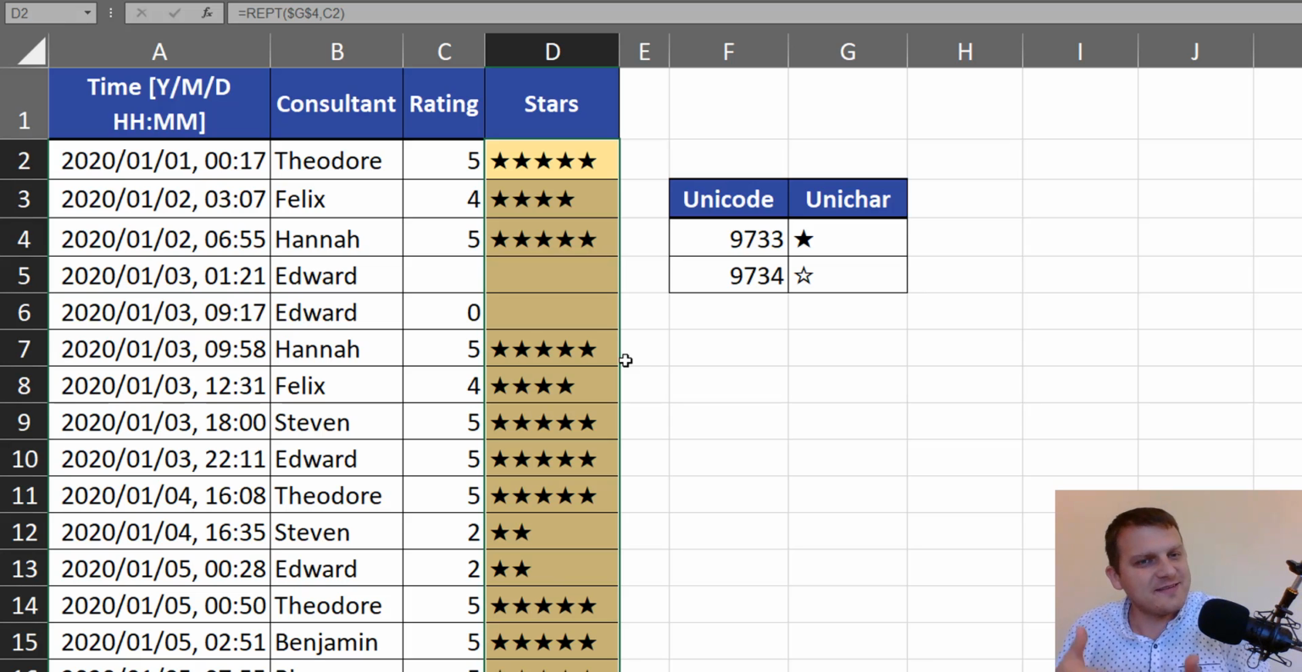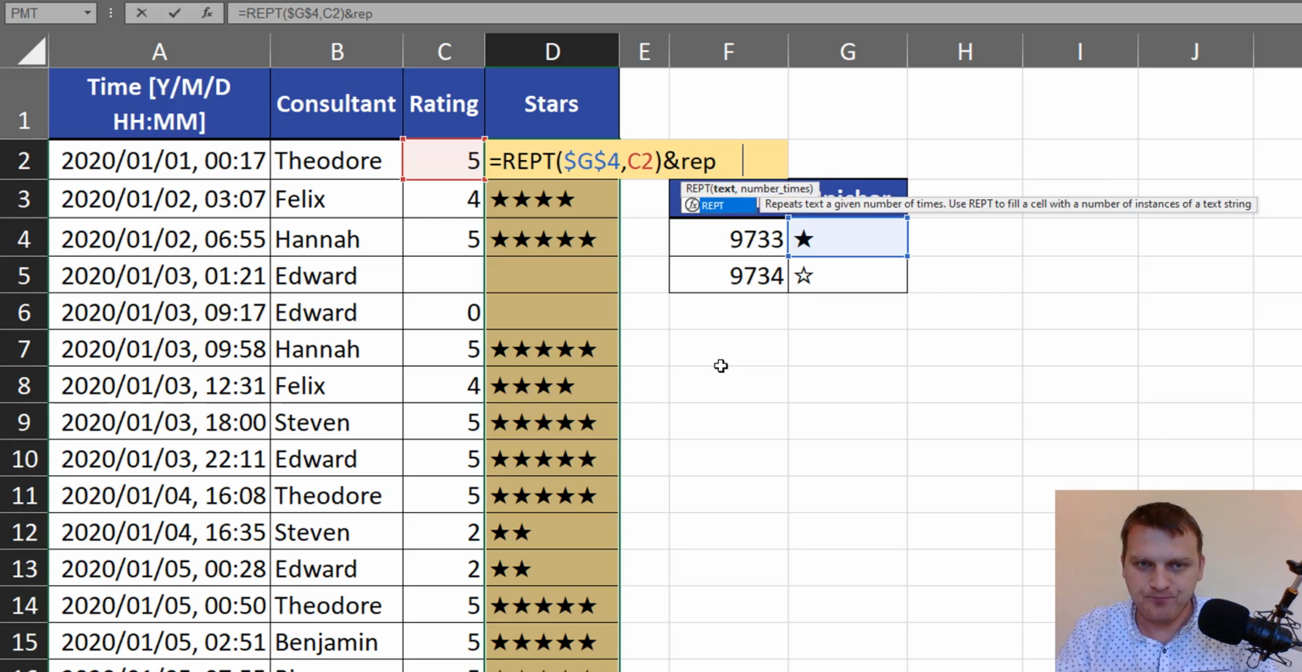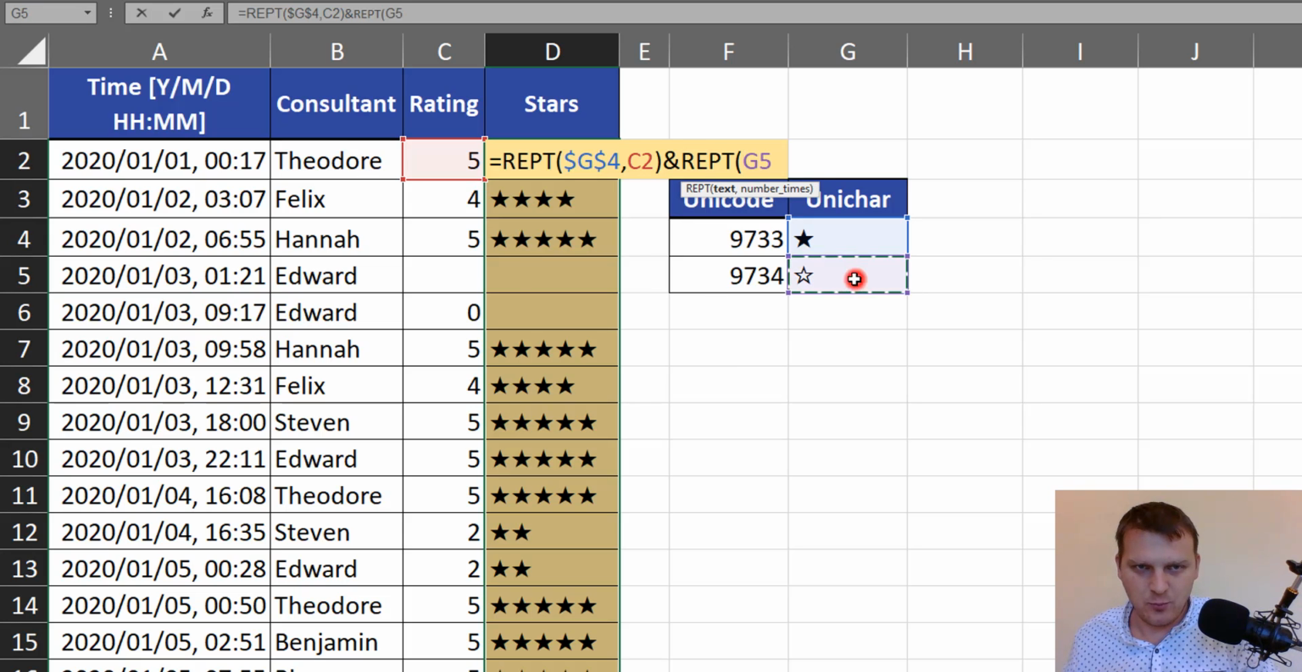have 5 stars. So if the rating is lower than 5, we have to add some white stars. It's simple, we just have to combine one REPT function with another REPT function, and we can combine them with an ampersand, then REPT, and this time we are repeating the white star, F4 to lock it, comma, and this time the number of times is 5 minus rating.